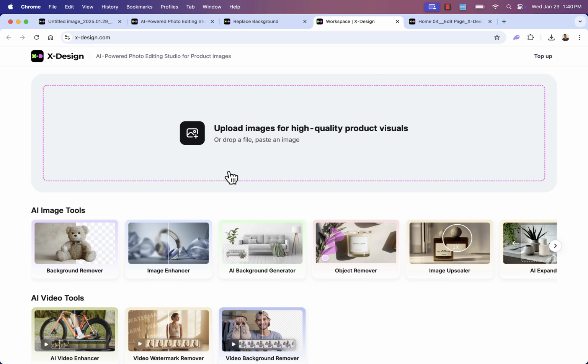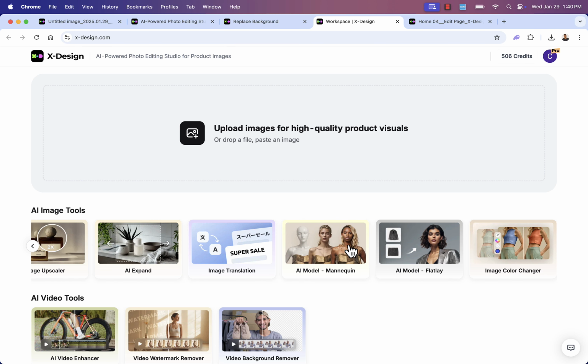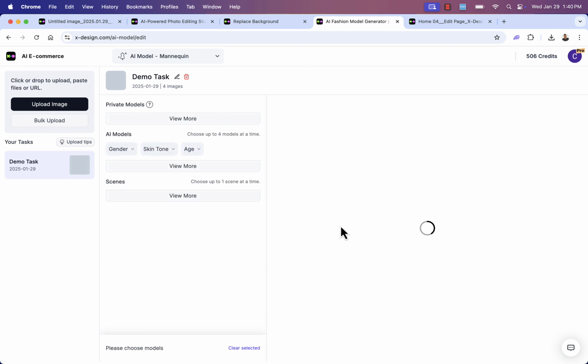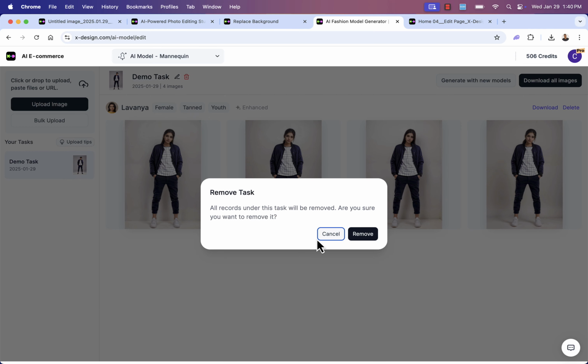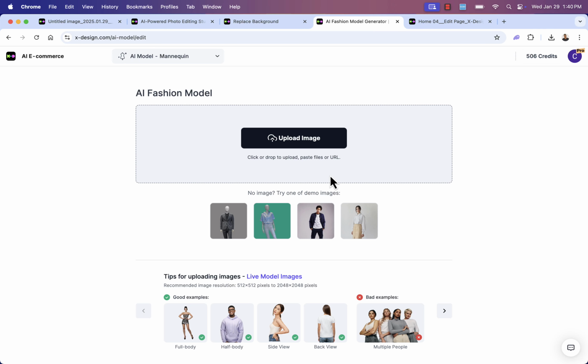But now I want to show you the mockups. We'll come over here, and we have two different types of mockups. We have the AI model mannequin, the AI model flat lay, and then we come over here. I'll show you exactly how this works. So it's really cool because it's going to identify, and I was already messing around with one, it's going to identify basically what should be changed.